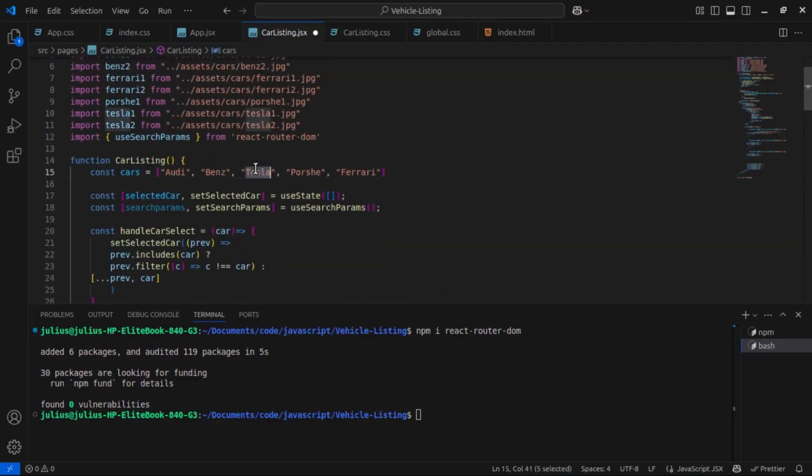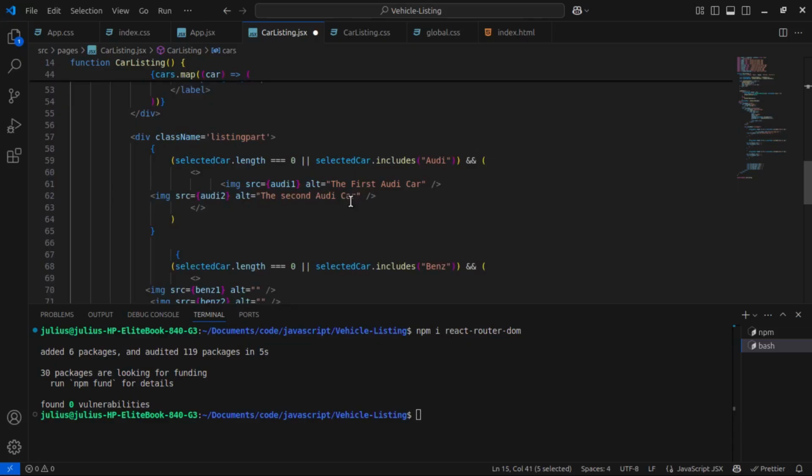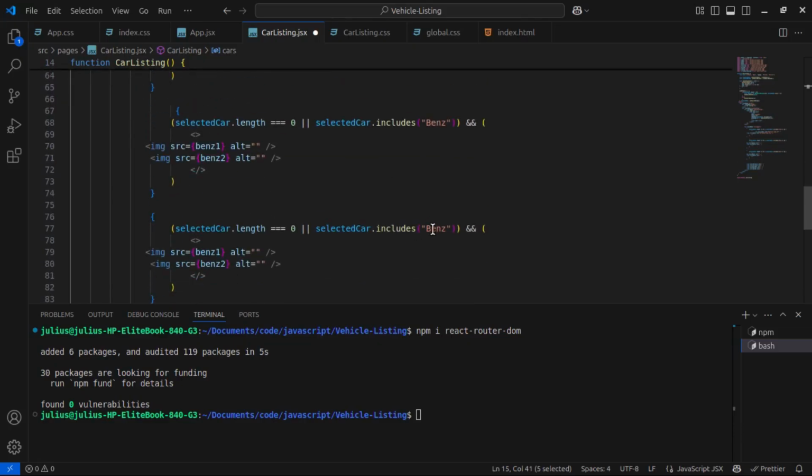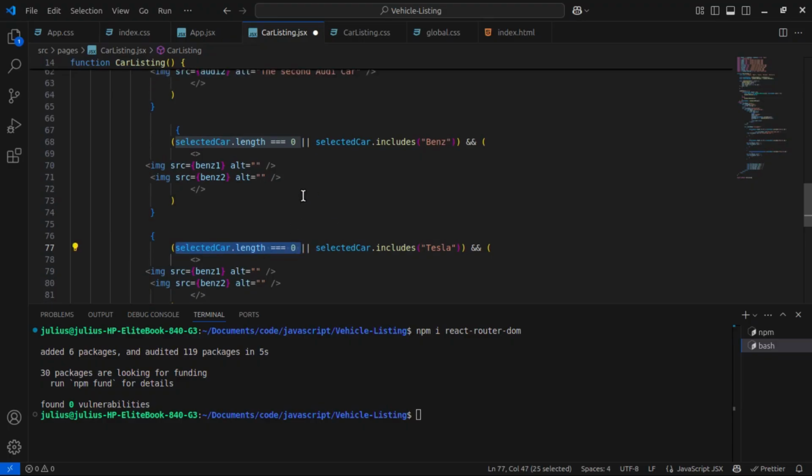So the third vehicle is a Tesla. Copy it, come paste it over here. I believe you do remember the functionality. I did say this first. When we don't have any car selected, that means the length is 0. You are going to display vehicles.